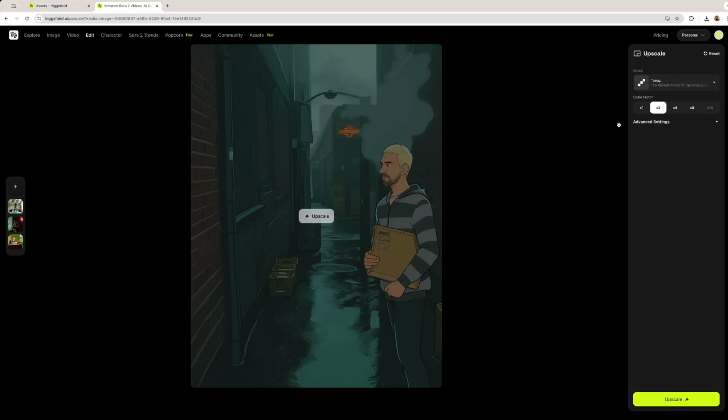Right here on the right, we have different settings that we can pick from. The default model is Topaz, but you can also use Topaz Generative if you want to select different prompts for you to change the scene. You can select the scale factor if you want it to be twice the size or 4 times the size, or so on. And on the advanced settings, you can change the preset that is being used.